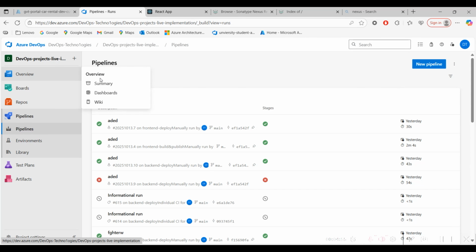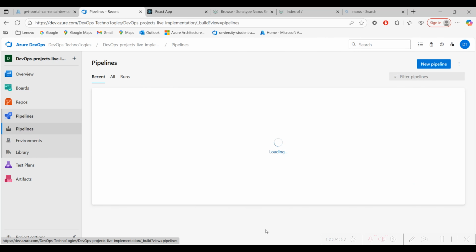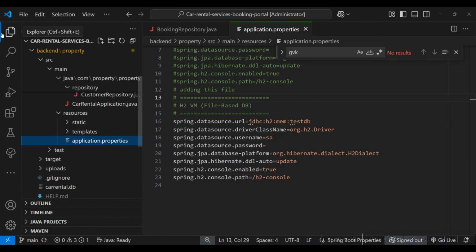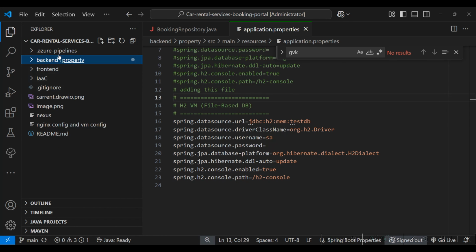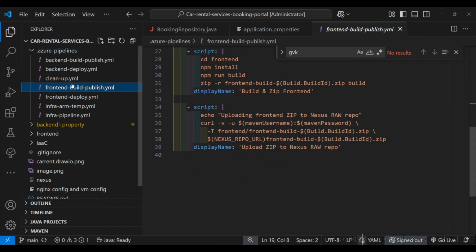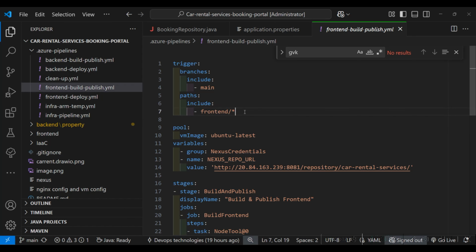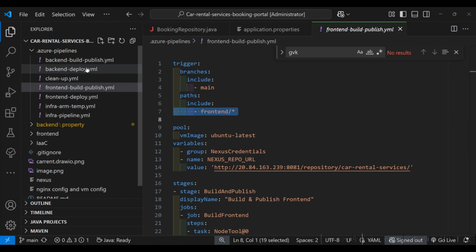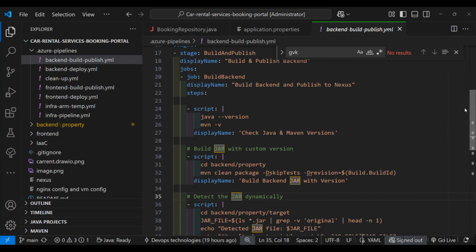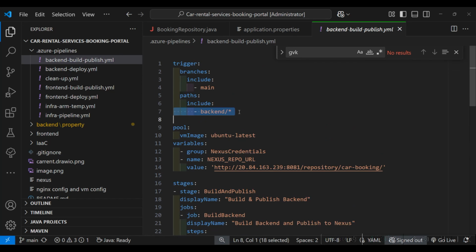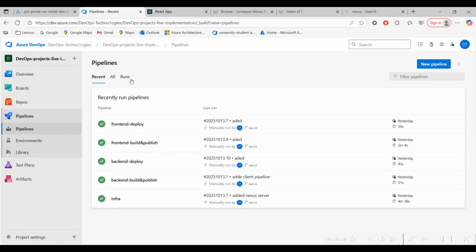The front end will be triggered automatically. So I already told you the code itself. So we have front end pipeline, this will be triggered when a change is detected in front end. Okay, so vice versa for backend also. So I have made some change, so the pipelines will be triggered now.